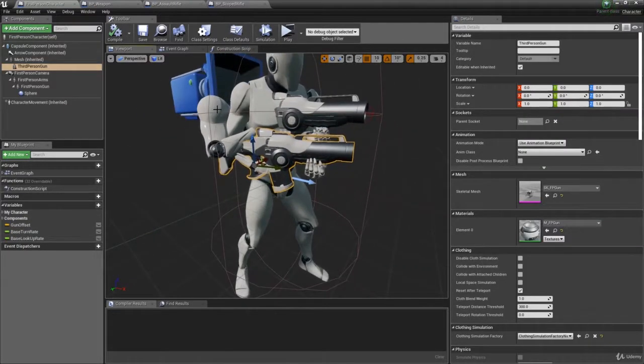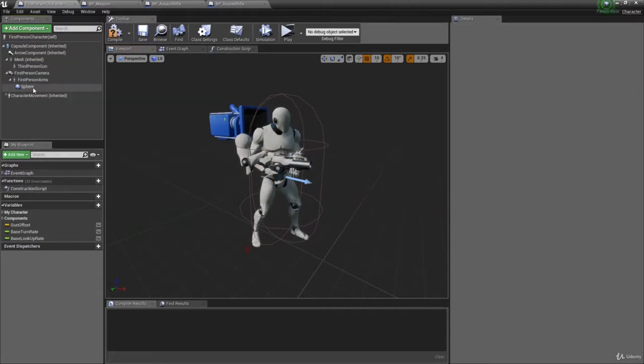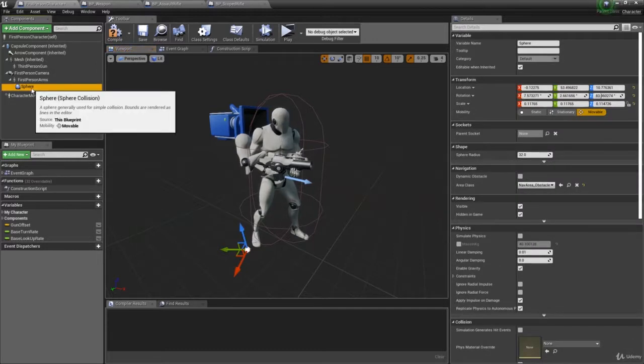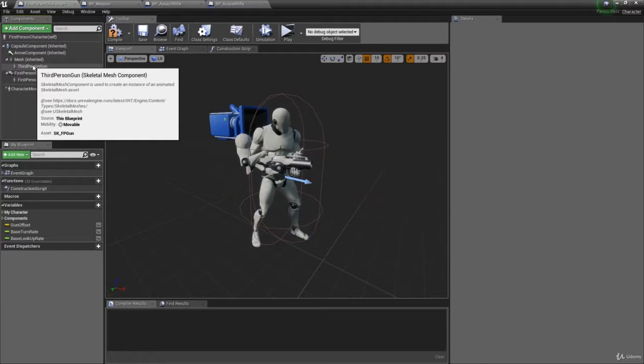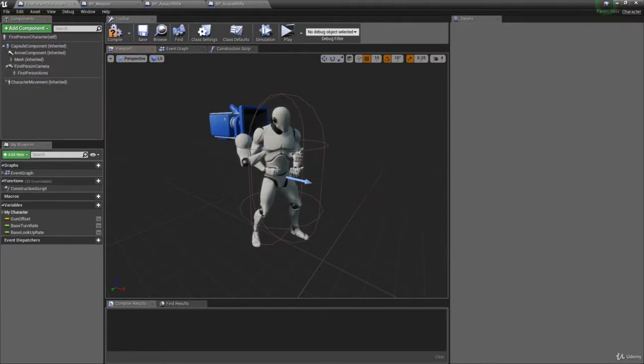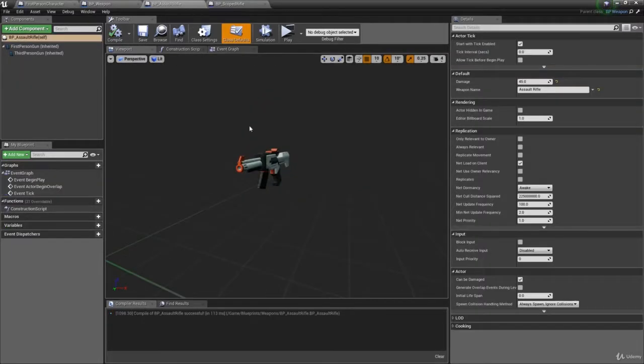Now, this part's kind of sad, but we need to delete our hard work. We're going to click on the first person gun and delete it. We can also delete this sphere. We don't need this anymore. And we're also going to delete the third person gun. So now the player does not have a gun. That's okay. We're going to add that back in a second, but we need to delete this for now since we're using our new special blueprint guns that we've created.